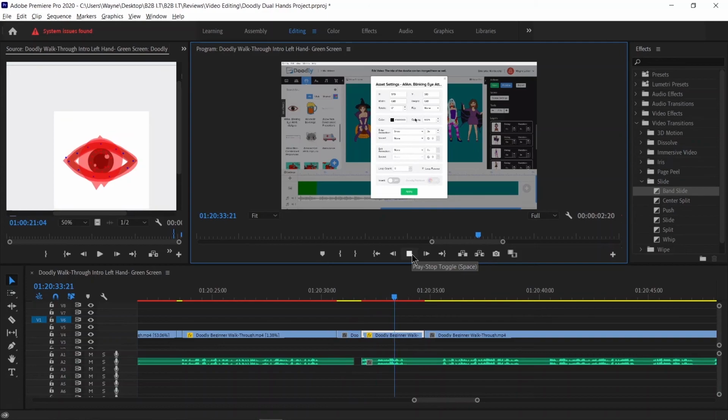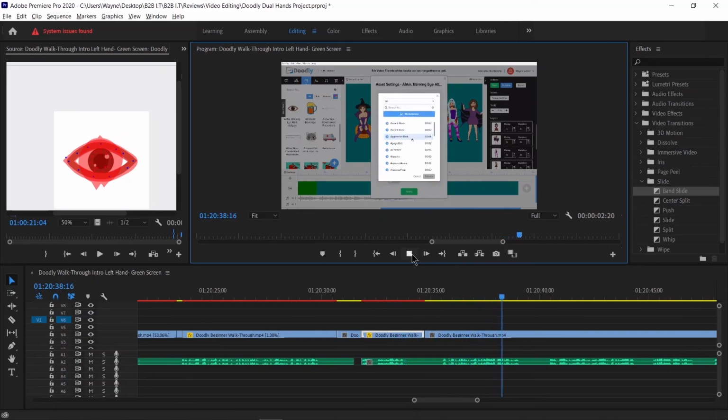Color changes the outline color. And flip changes the direction of the asset on the canvas.